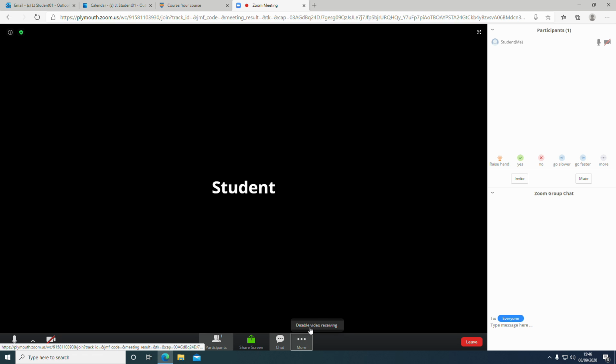You can also, if you're having some connectivity issues, disable video receiving. And all that means is you're not going to be downloading other people's videos while you're trying to listen and maybe get more information through that way.